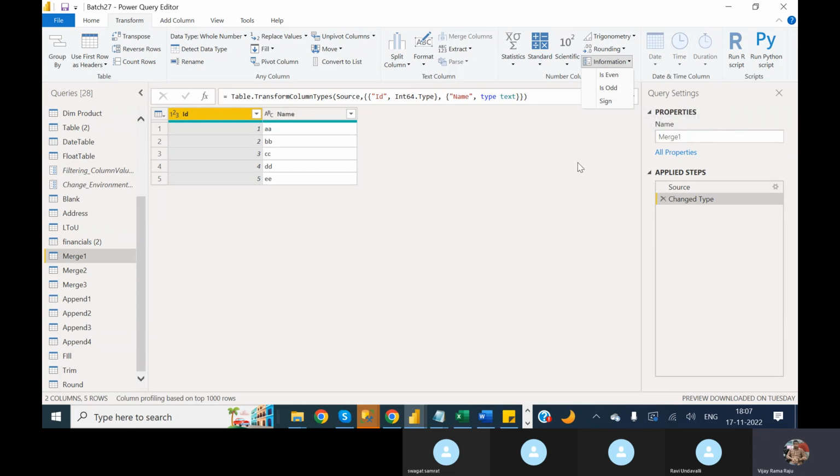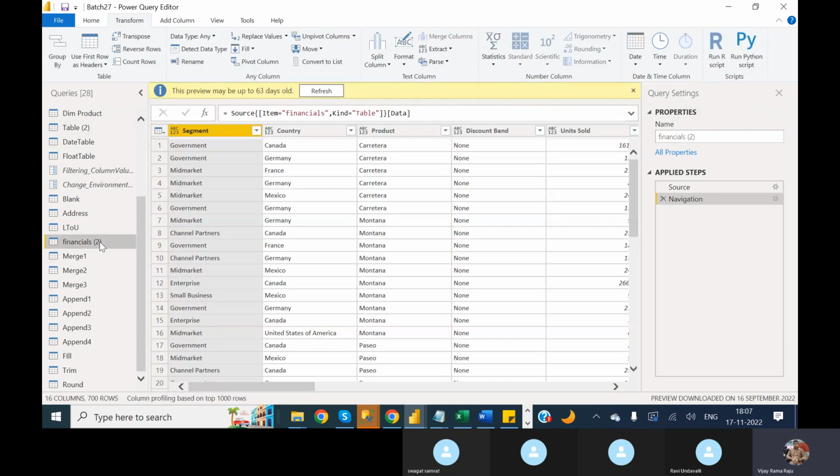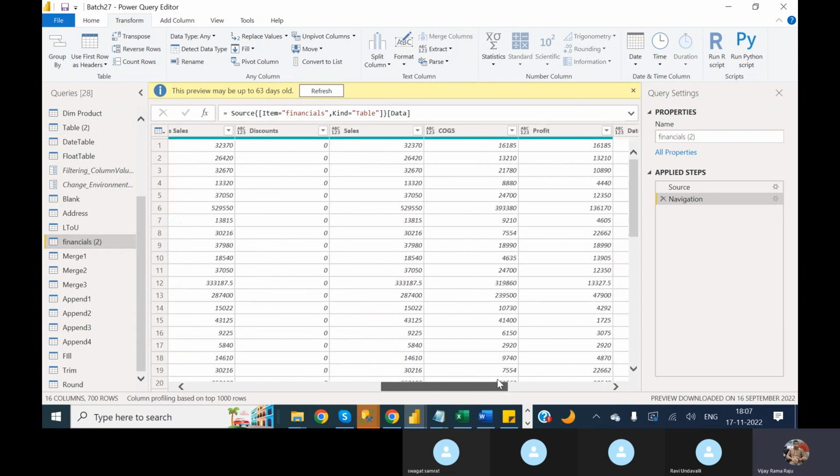Next one is date related columns. This option is applied for date related columns only. Whatever date related columns are there, you have to go to the particular date column.